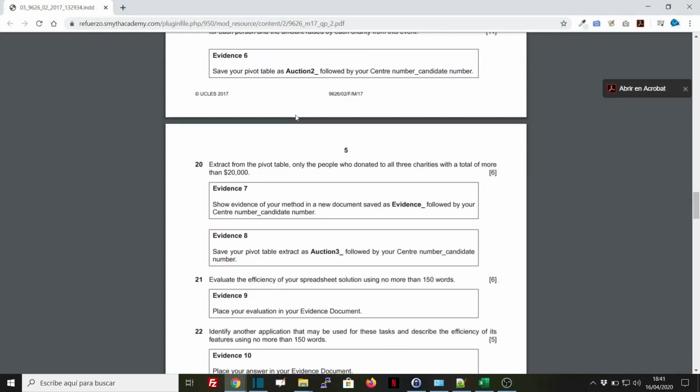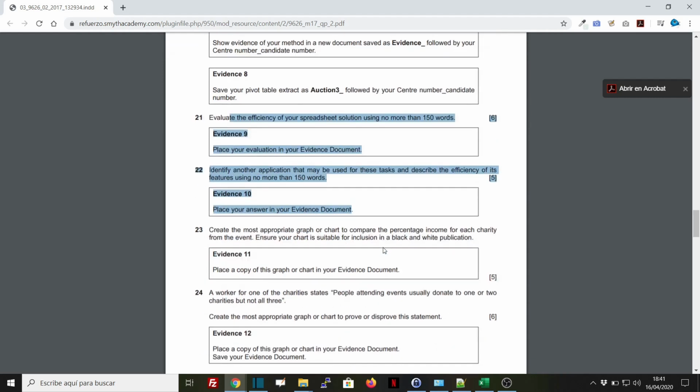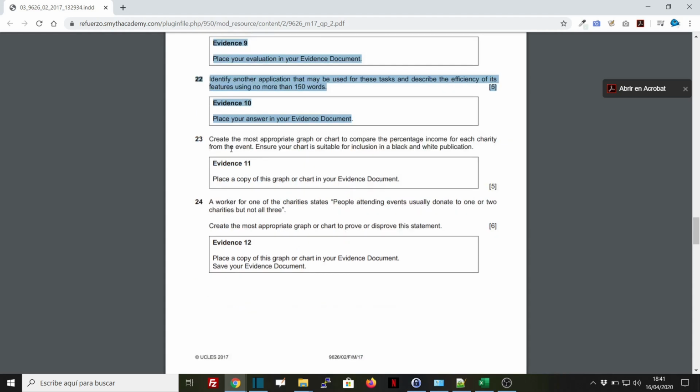Okay, so we've done question 19 and question 20. Questions 21 and 22 are theory. We'll leave it at that. They're fairly easy. We'll go to the extra ones.